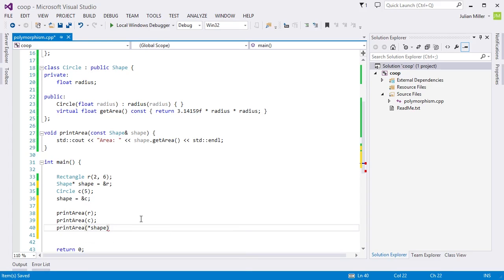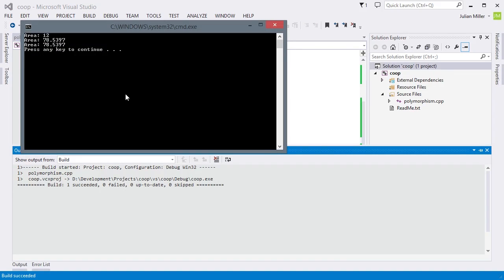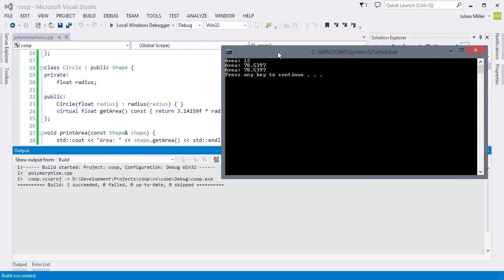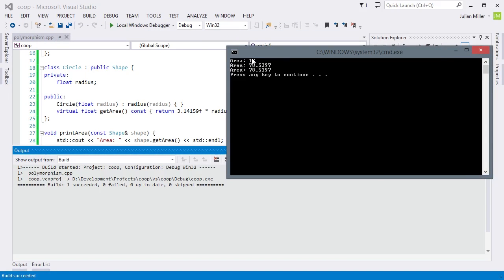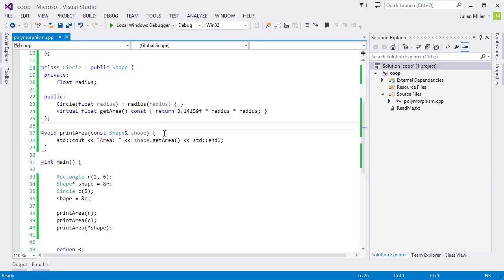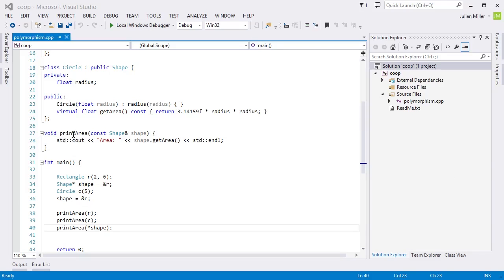Remember to dereference it because our shape is still a pointer. So again, it is printing our rectangle's area first, our circle's area next, and the circle area again because we are telling our shape to point to our circle. This is really nice because it lets us reuse the same code for multiple different types of objects, as long as those objects inherit from the static type.